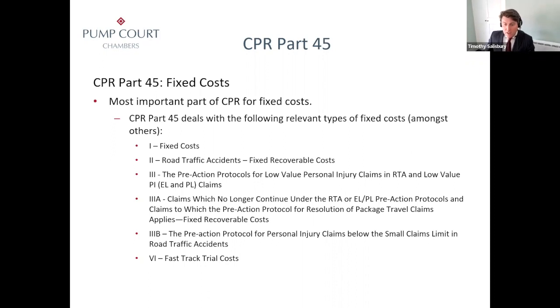Towards the end of this talk, I will look at the future of fixed costs. Similarly, Part 6, which sets out fast-track trial costs, namely counsel's fee. The table at CPR Rule 45.38 prescribes the recoverable amount of counsel's brief fee.